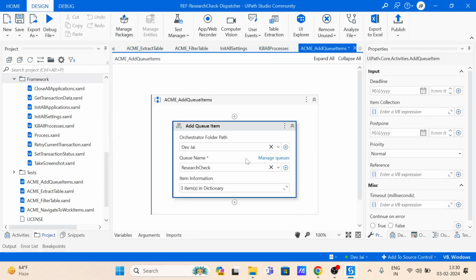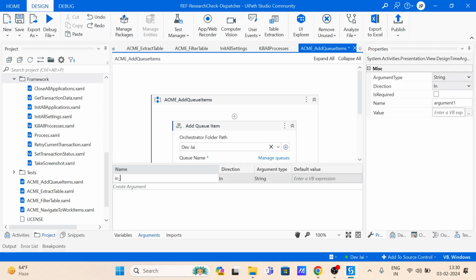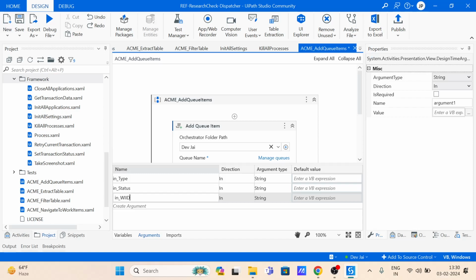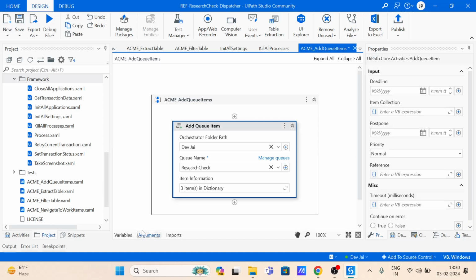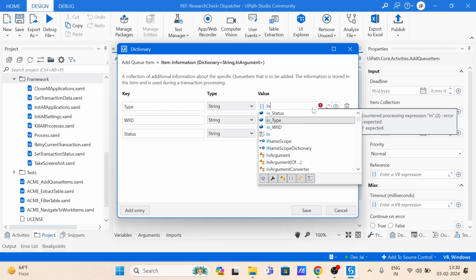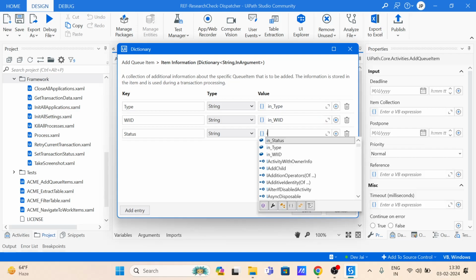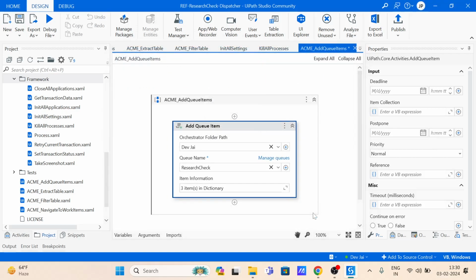Save. What I have to do is add three arguments over here. Okay, here we'll take in. I can say type. I can say in underscore status, and I can say in underscore WIID. Okay, this part is done. Now I will be using in type, in WIID and in status, right? This part is done, and we are adding everything to this queue. Sorry, save it.